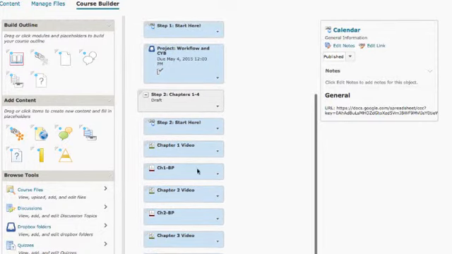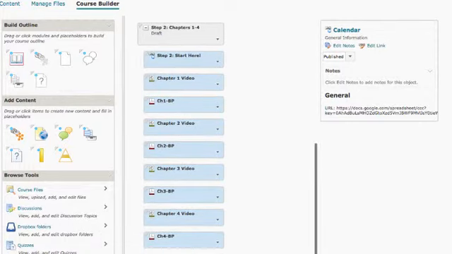Then I've got it set up with step 2 as chapters 1 through 4. For each one of the chapters I have a video and a set of PowerPoints. You're welcome to use my videos if you want, or you can obviously make your own. But then we have exam questions, and my exams are all essay exam questions.